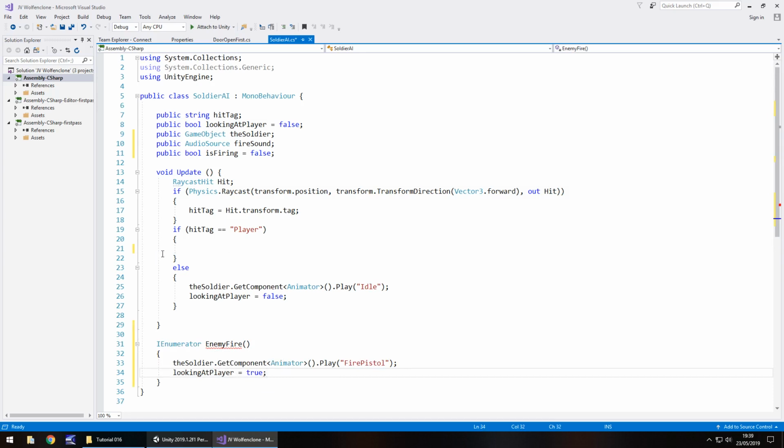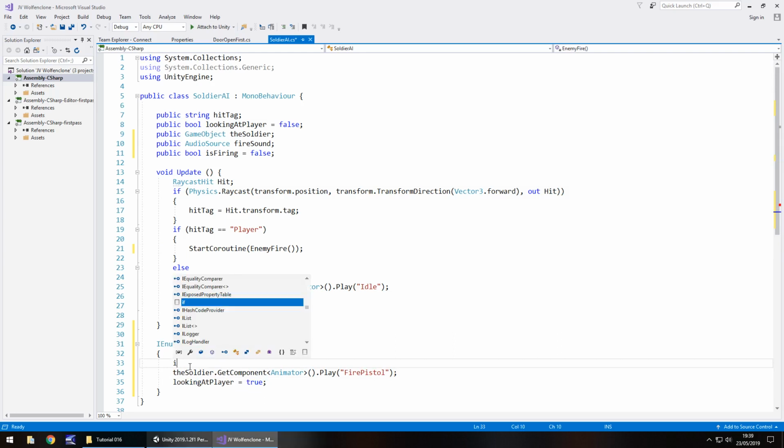What this means is inside this if statement, we're going to have to say start coroutine, and in brackets the name of the coroutine we've just created. So enemy fire, open close bracket, semicolon. Now we're saying, yes, we've started the coroutine, yes, we've fired our pistol, yes, we're looking at the player. However, before we even get to that, we need to say is firing equals true, semicolon.